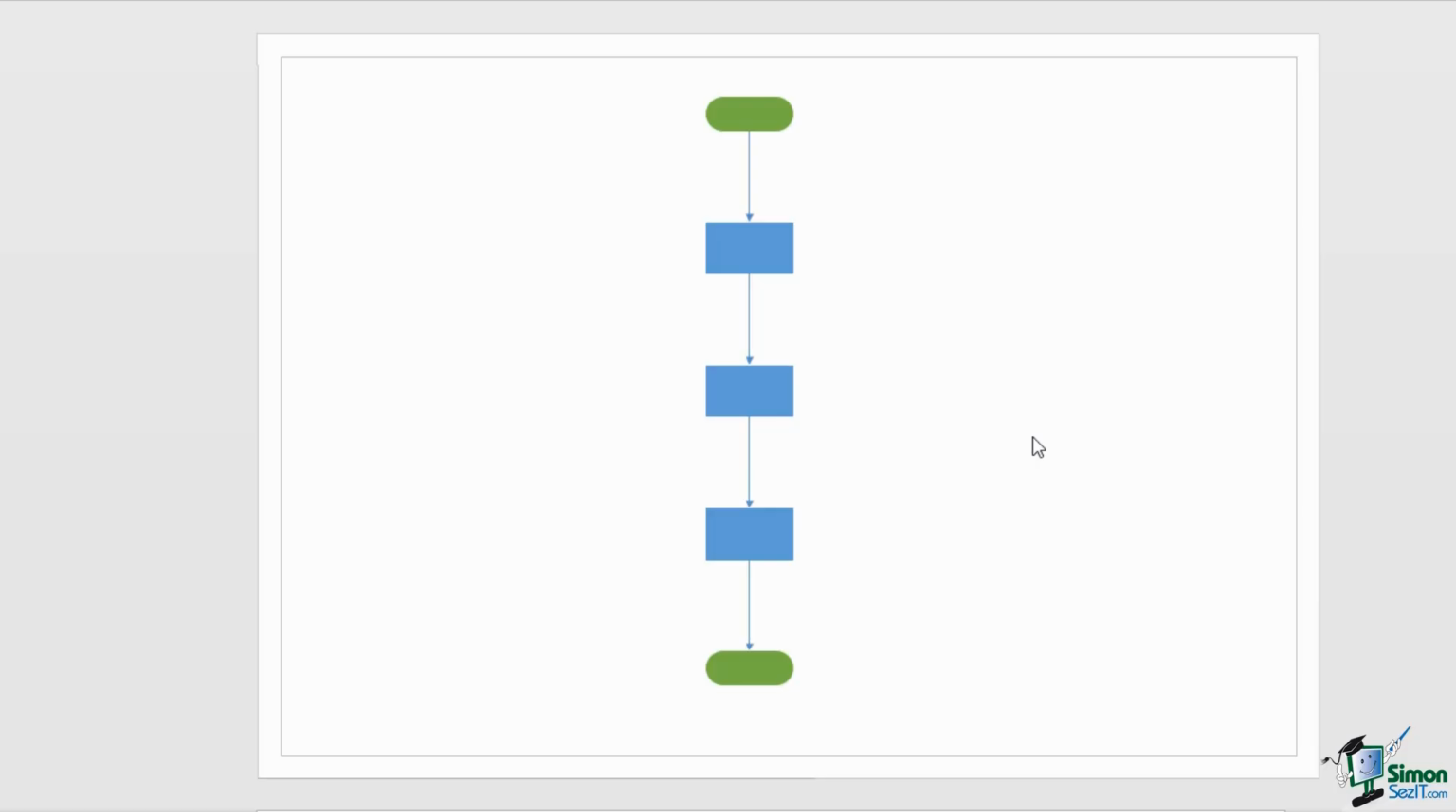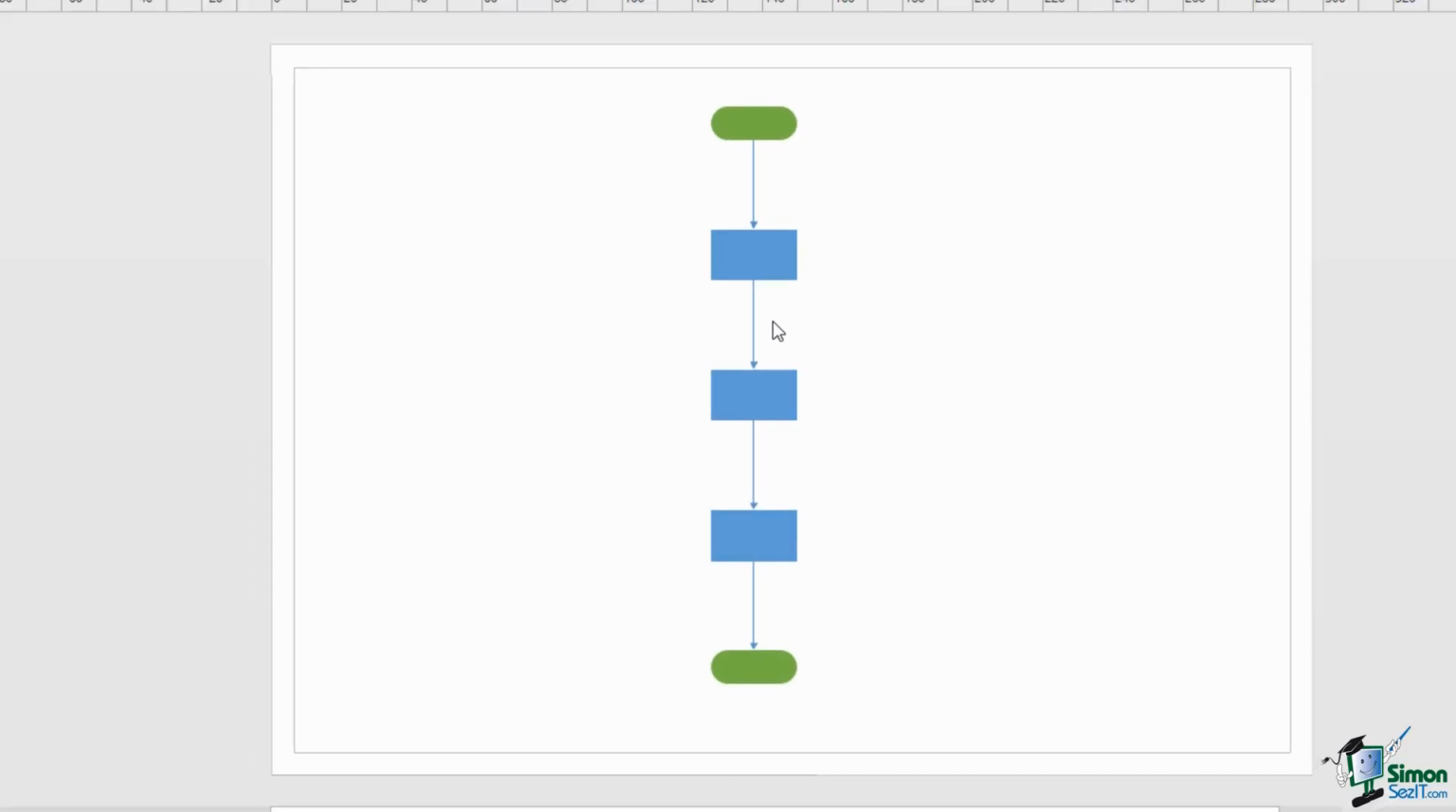Now, what if I decide at this stage that I need to introduce a process box in between the first and second process boxes just here? Well, in theory, I would need to delete the connector, put the new process box in there and move the 2 below it to space things out evenly, or use 2 more connectors. But we don't need to mess around with all of that. We can just employ AutoAdd, which is going to do it for us.